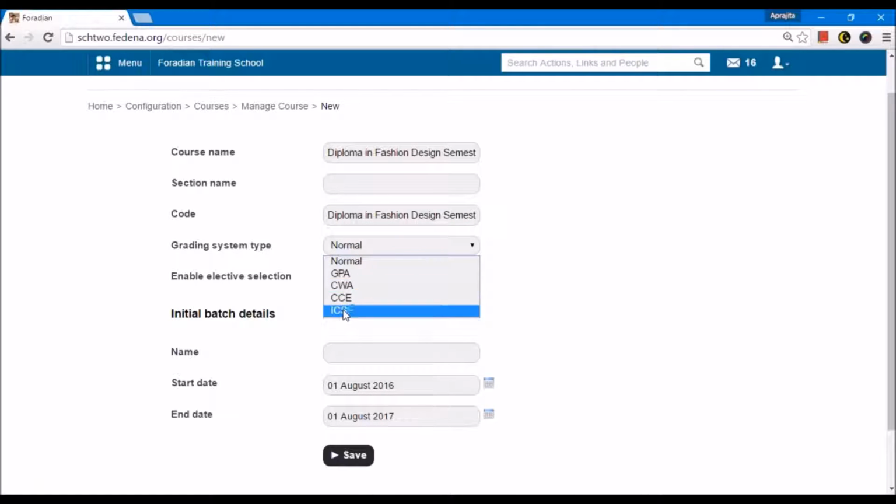Grading system can be selected. Since I have enabled all the 4 grading systems from the general settings, I get to select one of them from here. So let's say this course follows the GPA grading system.